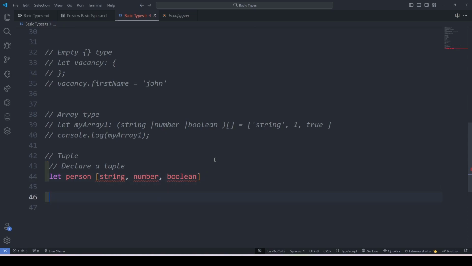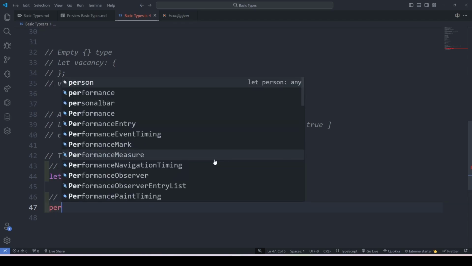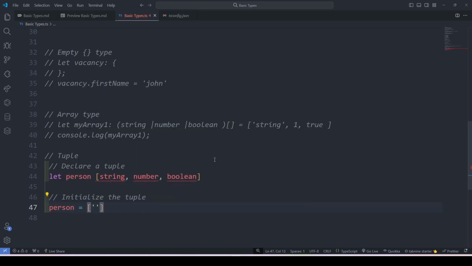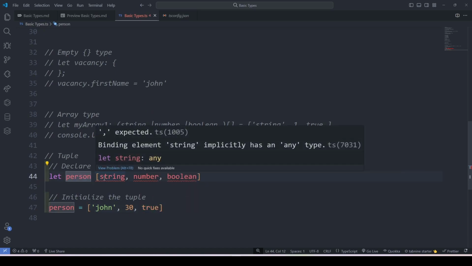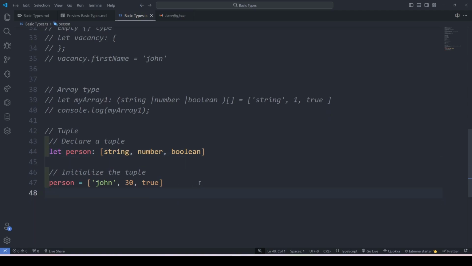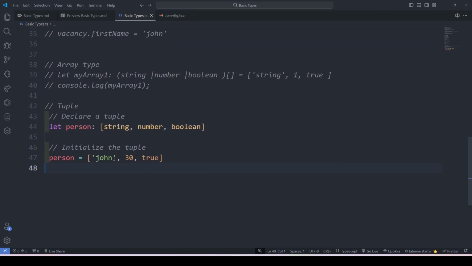And now initialize the tuple. Now the person, I can say, is going to be John, then 30, then true. Here I need to put a colon. Now 30, true. But instead of John, if I put 30 here, what is it showing me? It is showing me that number is not assignable to type string. So whatever the person is, we have set the types in the beginning and then we can initialize it. So I can say John here.